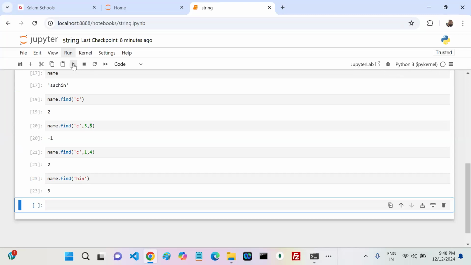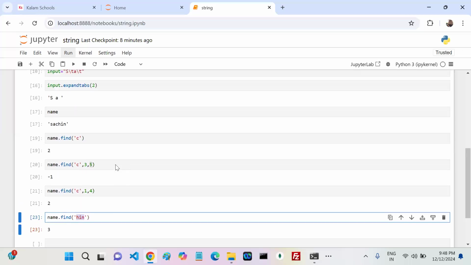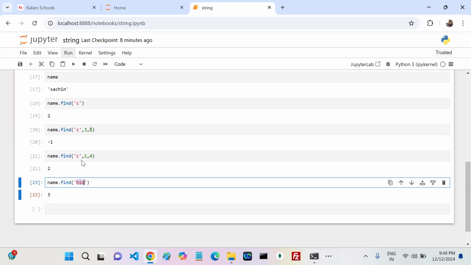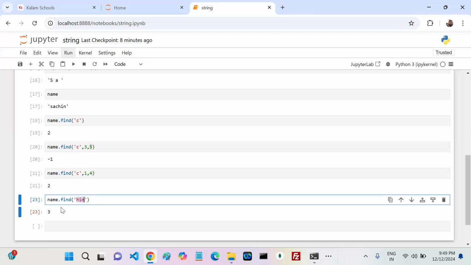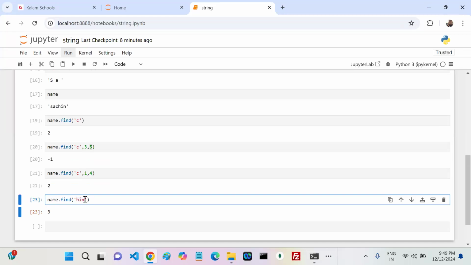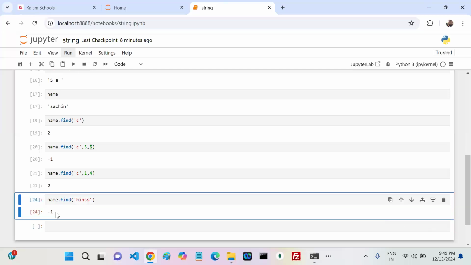Now what's the answer? The entire string is there or not there in the string. It is looking for a subset. HIM, yes. If it is there, the starting matching index is returned. By using the find method, you can check whether a particular character or set of characters is there or not in the given string, whether the given input is a subset of the string or not. If it is not there, it gives me -1. Agreed? Yes or no?